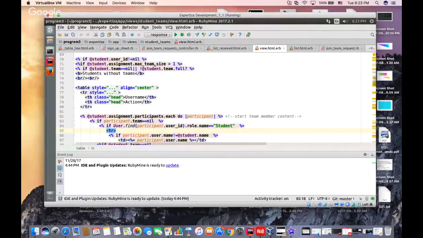Now let's take a look at this part of code. This new feature is only available when the team size is greater than 1. So we use this if statement. And we display this list for the students who do not have a team or whose team is not full.